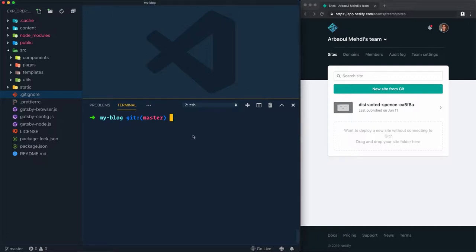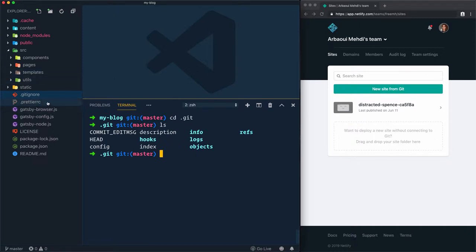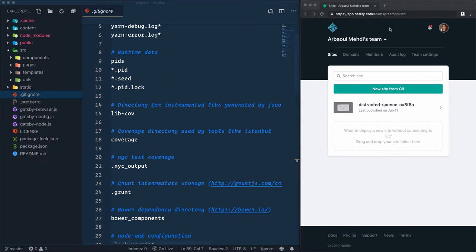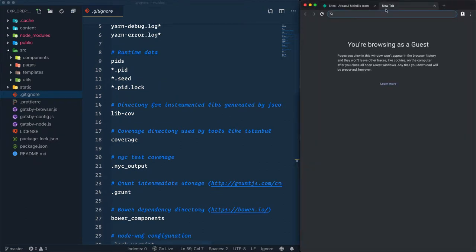By default, Gatsby is set up to use Git. We can find that out by a cd into the .git folder, which includes the history of all the modifications, plus the .gitignore file that contains the untracked files that git should ignore. So our blog is already set up to use git.